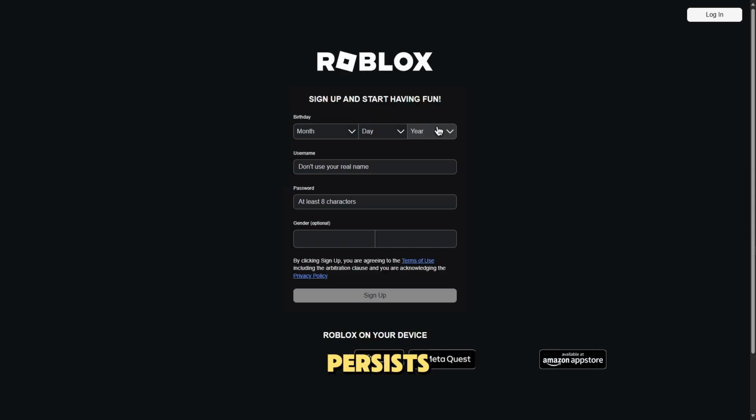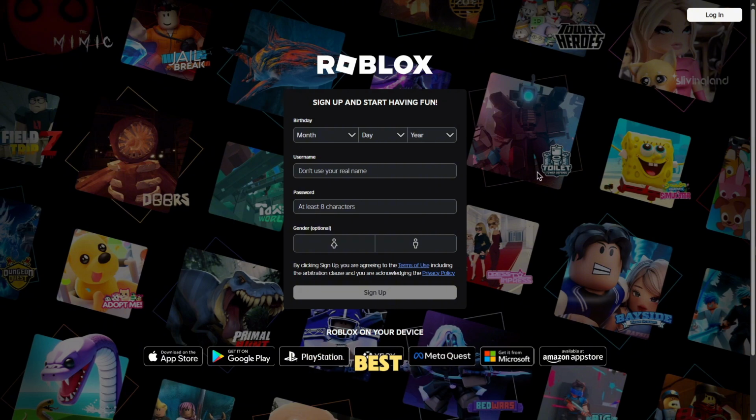Step 5. Use a different browser for browser users. If you're playing on a browser, try using a different one to see if the problem persists. Chrome or Microsoft Edge often work best for Roblox.